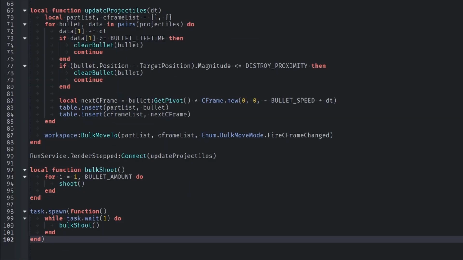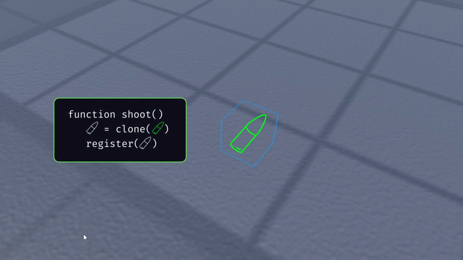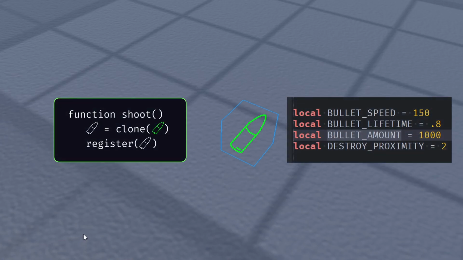I have a basic script here that fires 1000 projectiles at once every second. I have a bullet template here. Current behavior is the script is cloning the bullet every time the shoot function is called, which is 1000 times every second. And each bullet instance is destroyed when its job is done. Alright, let's run the game.